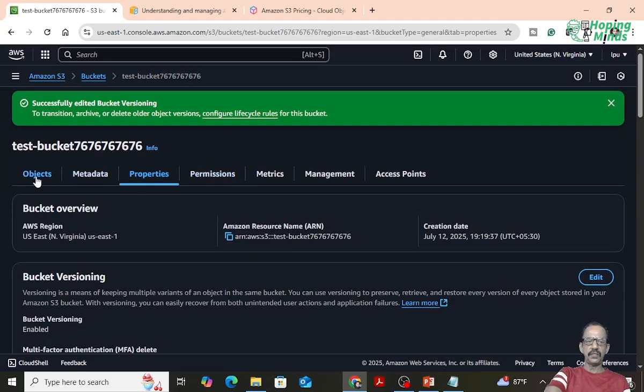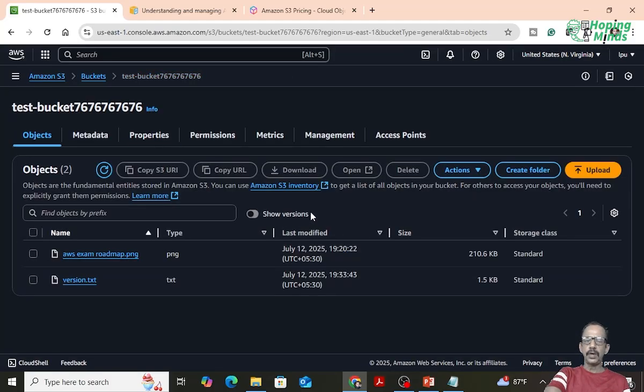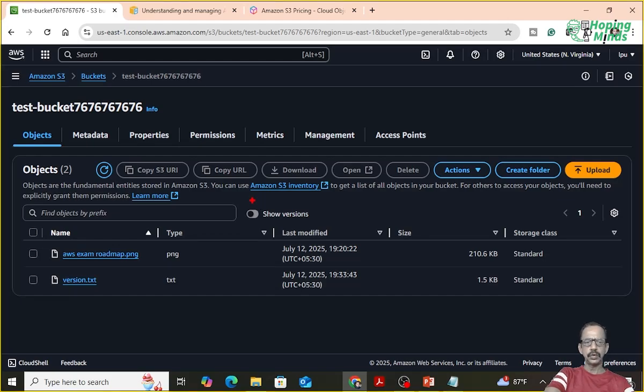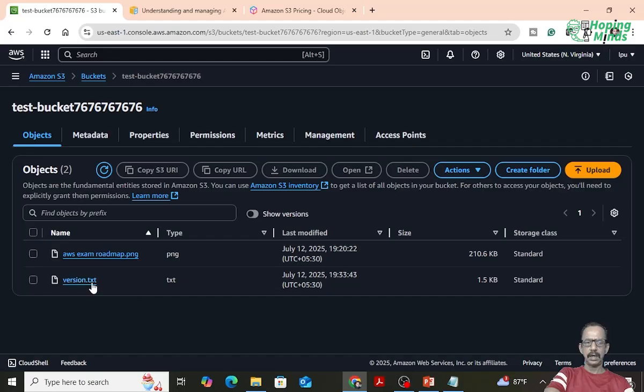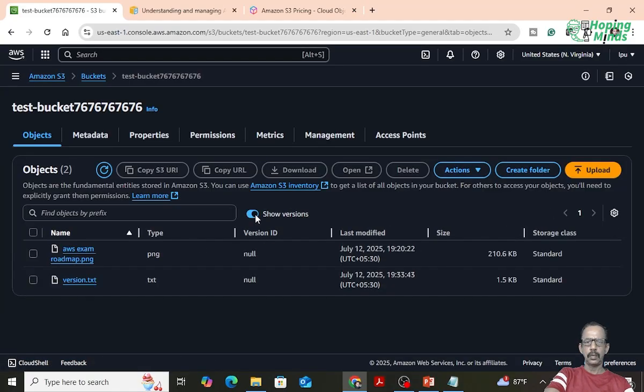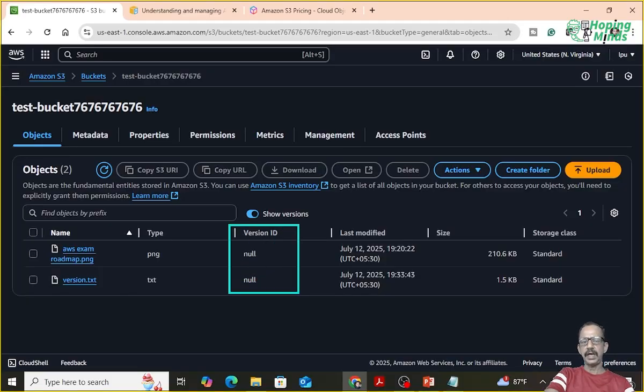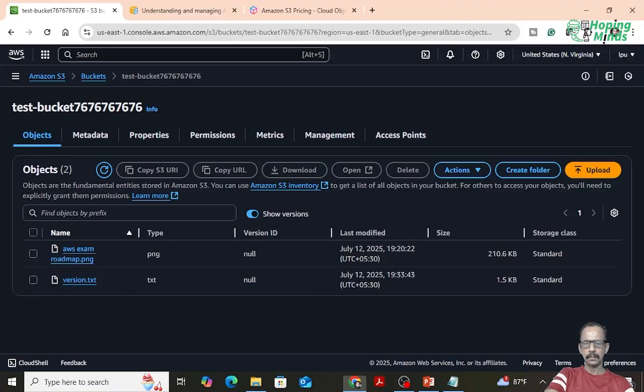Now what is the difference that comes here? Look here. We got one option of show versions. Before this we don't have this option. And if we check here, show versions, right now we don't have any version, and one thing, the version ID is null. Version ID is null.